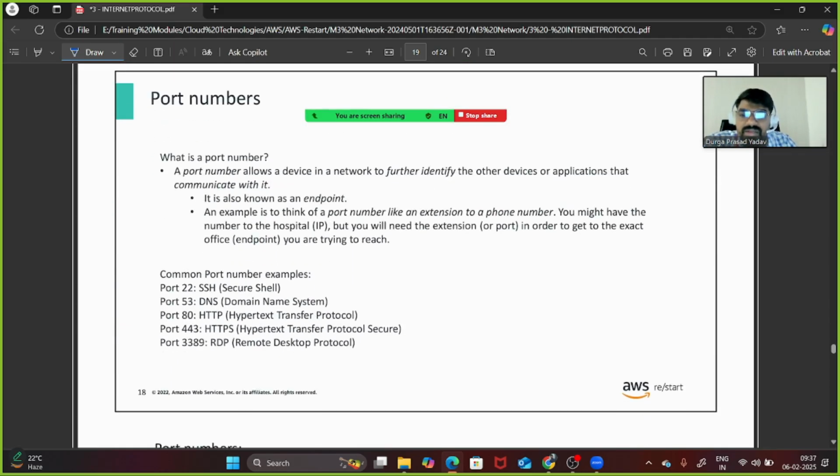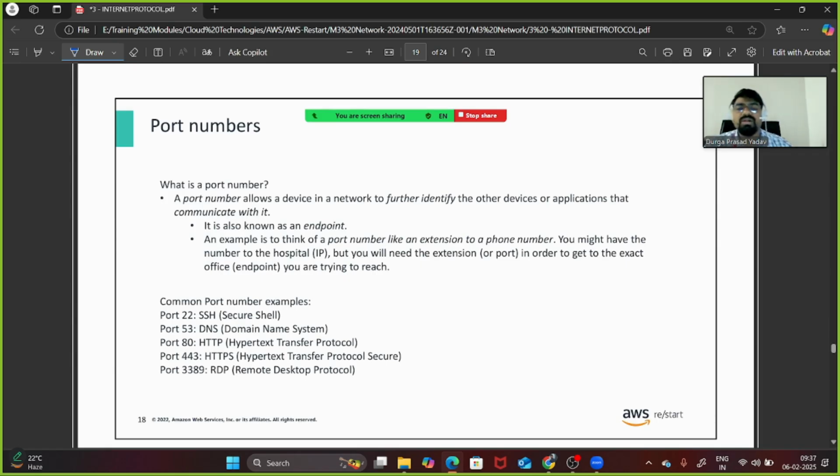And then we come to the port number. Port number is basically at the fourth layer of the OSI model, which we call the transport layer. Under the transport layer, we work on the port number. Port number allows a device or a network to further identify other devices, networks, or applications that communicate with it, and it is also known as an endpoint.